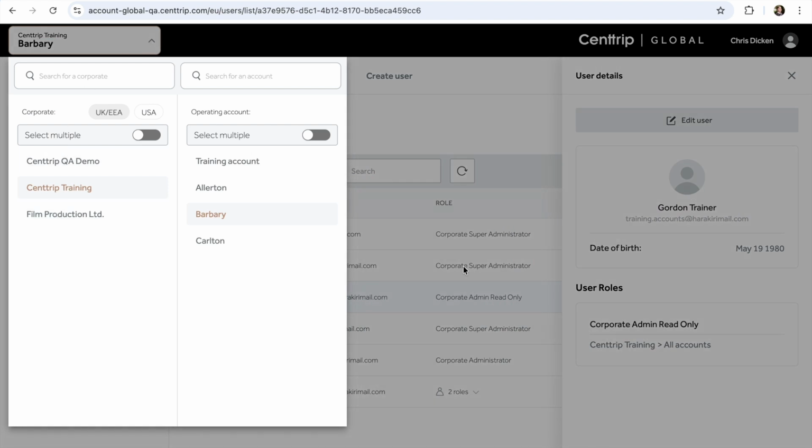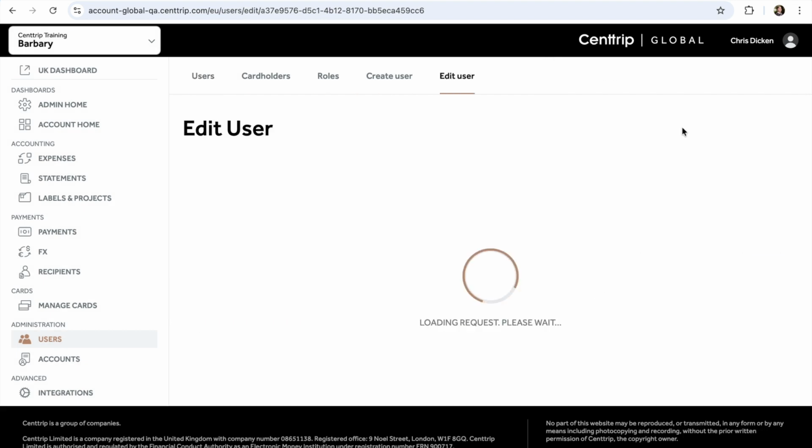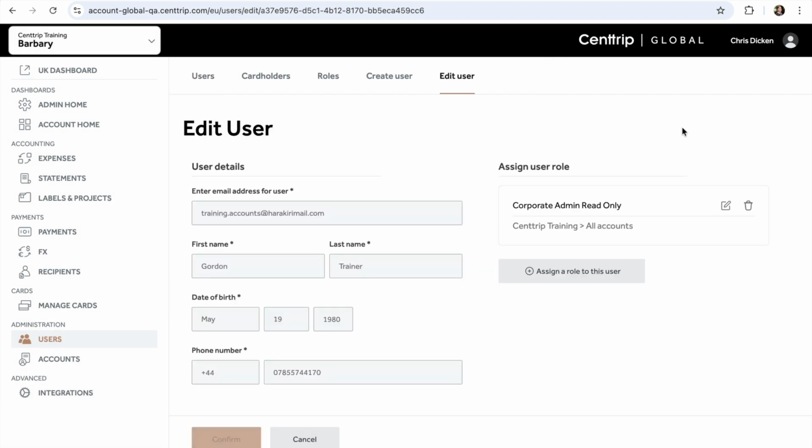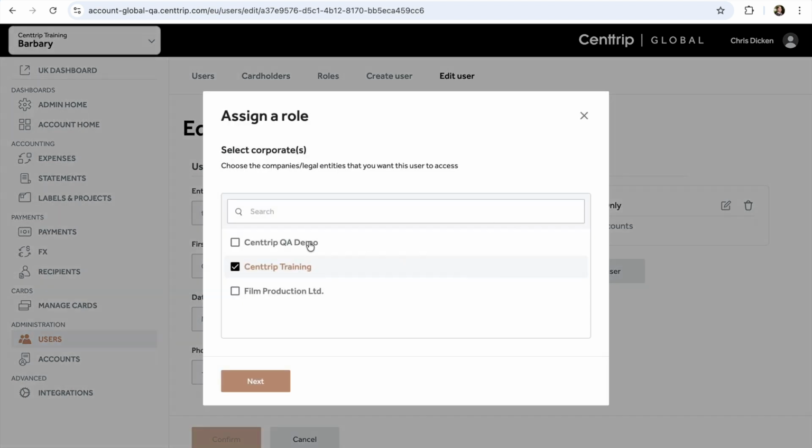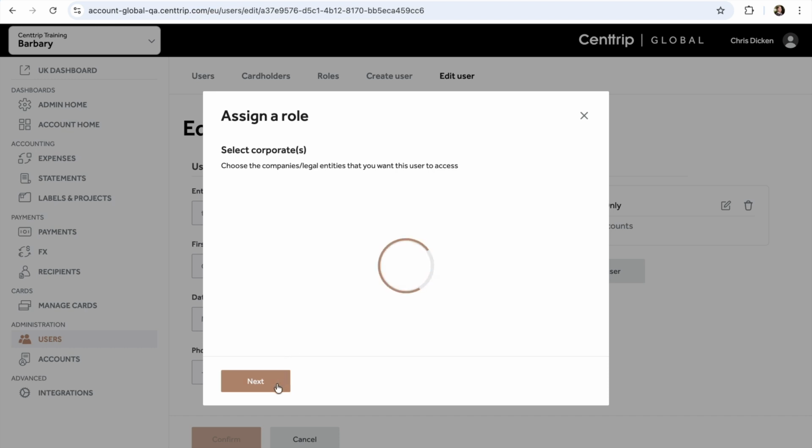Now, if you remember, I have got access to multiple corporates, and I would like to give Gordon the same access. So the way I'm going to do that is I'm going to edit Gordon, and we're going to keep the same role here. Rather than deleting and re-adding him, we can just click edit. We want to keep the same role, but we want to edit access. And literally all we are doing is ticking the corporates that we would like this user to have access to. So we'd like him to have access to multiple corporates.